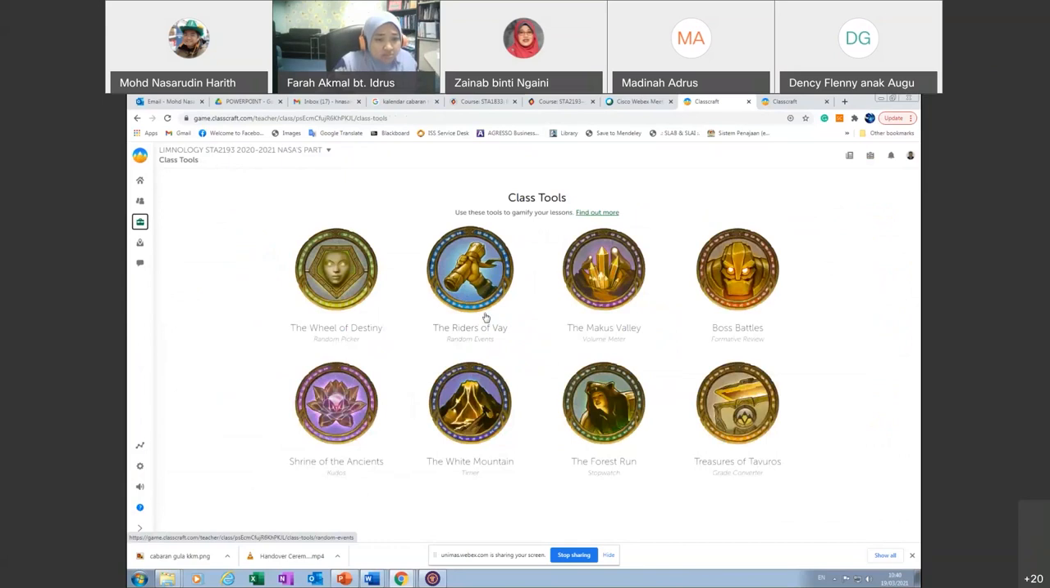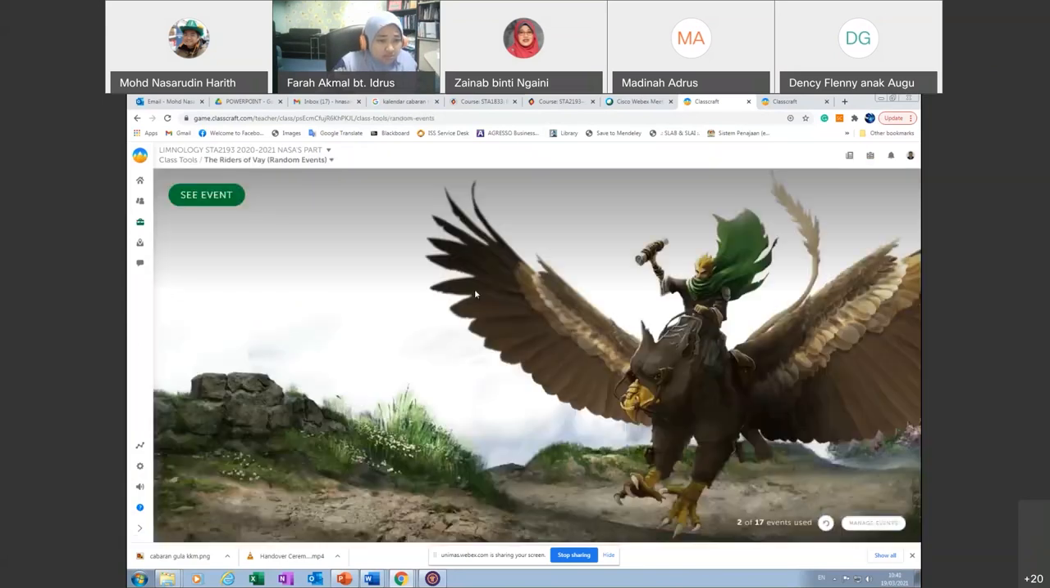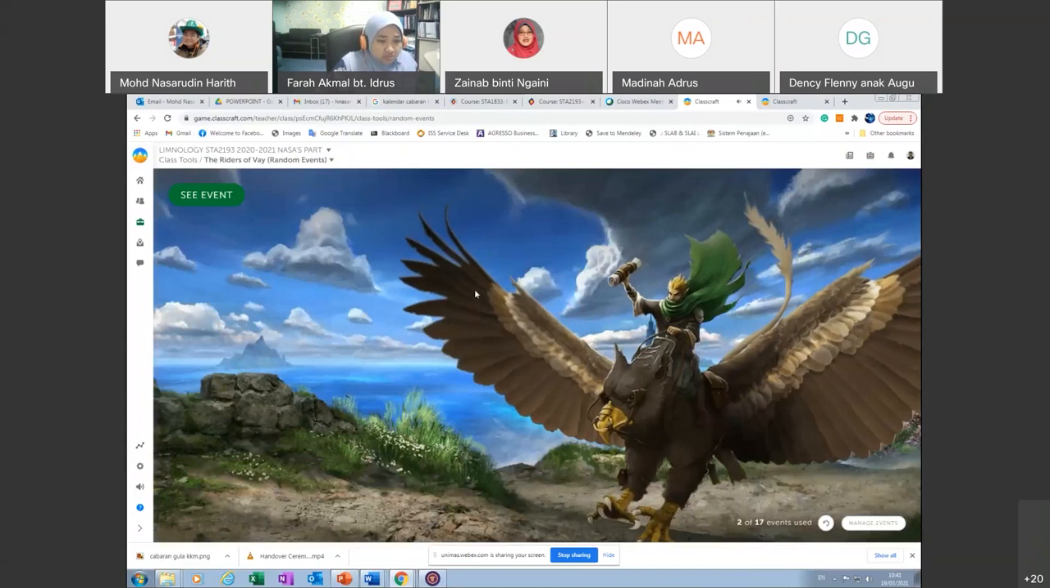The next one is the Rider's Way. Yang ni kita boleh set apa aktiviti secara random yang perlu dilakukan in the class. For example, if we have a 3 hours lecture, it will be too boring for students. Student tak boleh cope 3 jam berterusan, student pening semua kan. Kita boleh guna the Rider's Way ni untuk menyegarkan kelas tersebut.